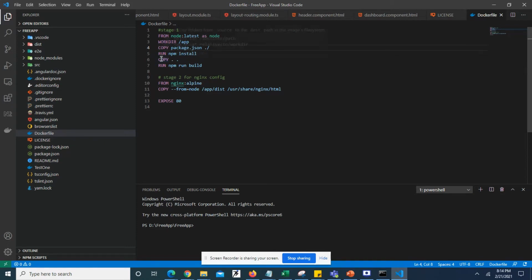Next, we are instructing Docker to copy everything from the root. Dot means the current root directory, which is this, to the root directory of our working directory, that is here. After that, we are telling Docker that we would like to run the command npm run build so that our project is built. This is stage 1, where we copy the stuff and we build it. Then there's stage 2, which is the stage for runtime.